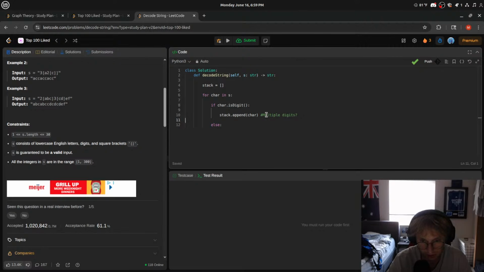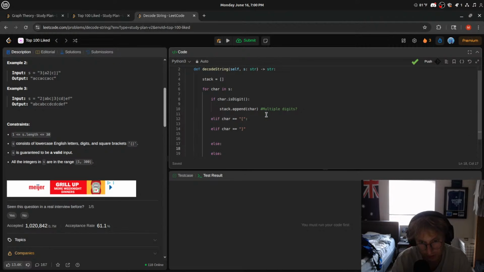So if it's a digit, we append. We could have multiple digits, right? Else if char is equal to an open bracket, right? Else if char is a closing bracket, and then else it could be a letter, right?